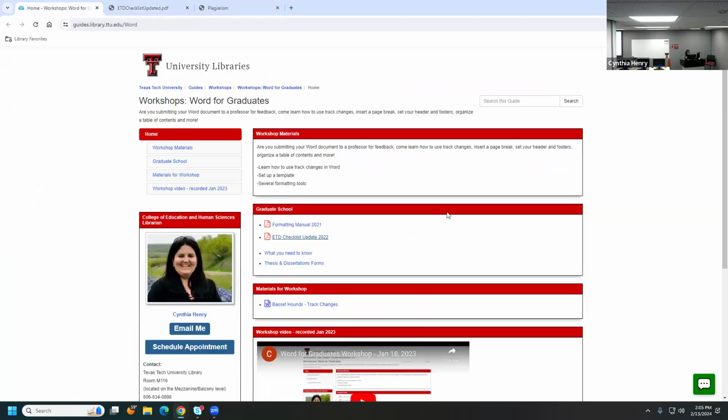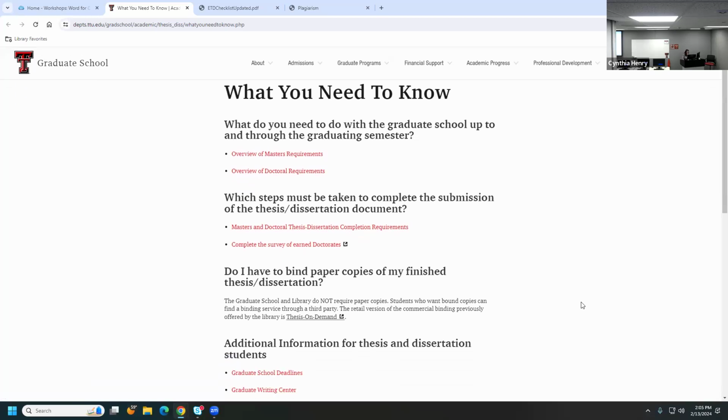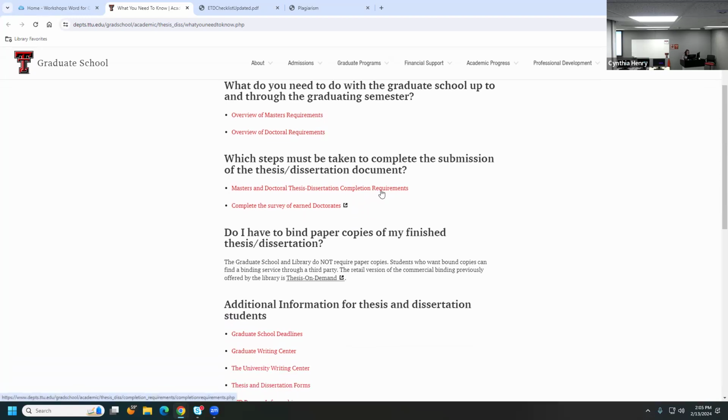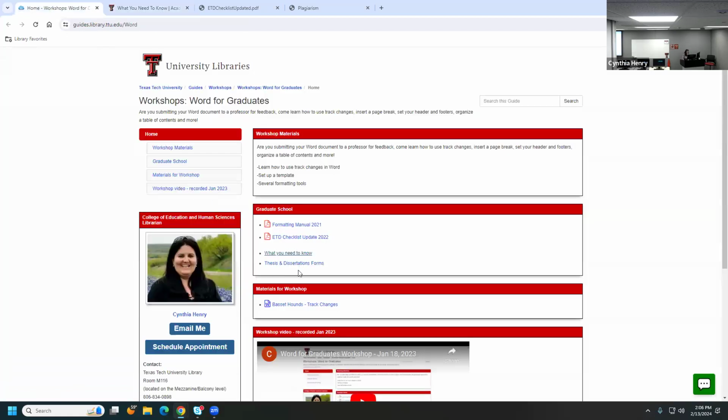And then some more information of what you need to know from the graduate school. You can see there are some different things here: an overview of the master's requirements, the doctoral program completion requirements, and then some deadlines and the writing center, which is always useful for you. And then here are the thesis and dissertation forms. They're here on this page, but I also dropped that same link here. So if you wanted to use this as your home base, you could do that as well.